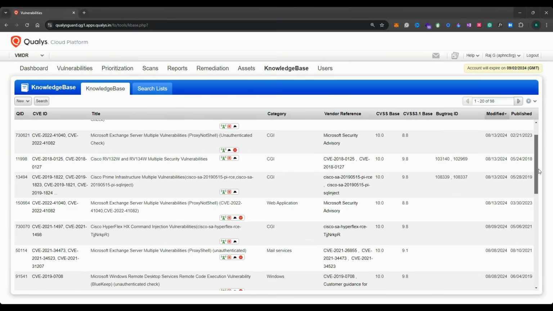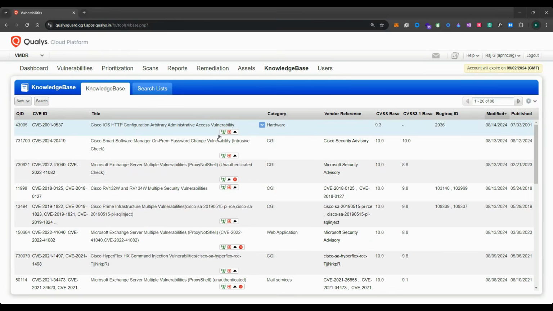So now you can drill down and focus more on it. Again, the green one indicates remote discovery is possible. Red indicates a patch is available. It's good for us. And black indicates an exploit is available. So this is how we can use the knowledge base, and it's very, very important as a part of our preparation step.